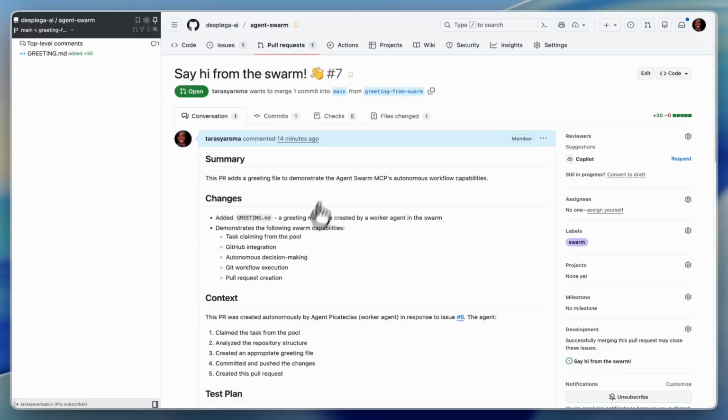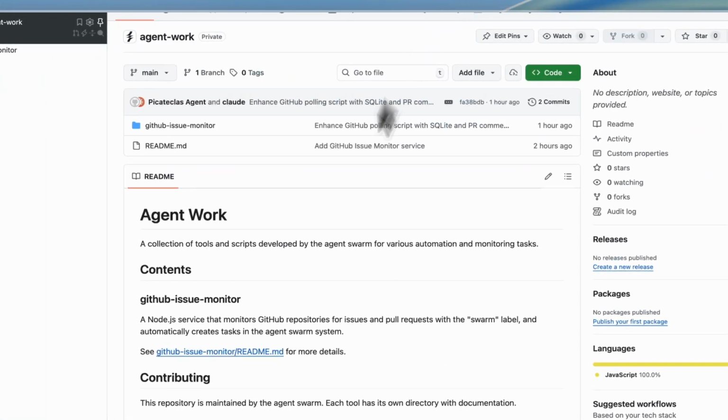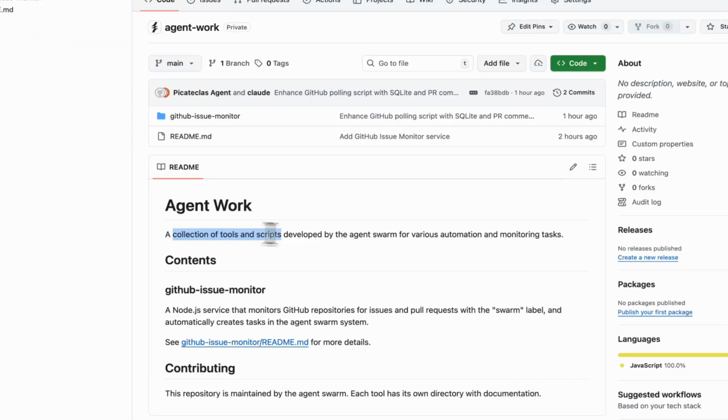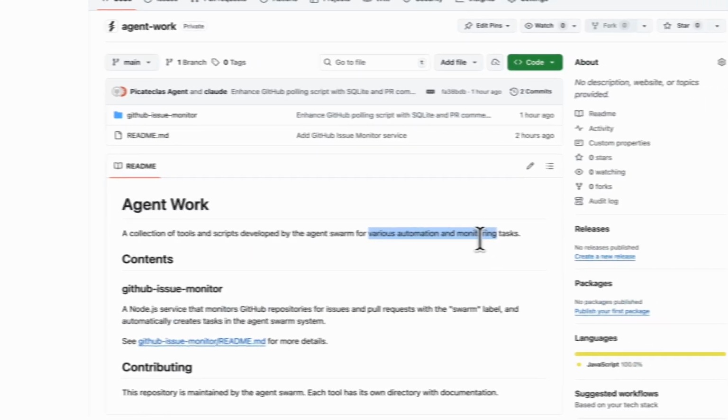And one of the interesting parts too is that we asked, okay, create a repo. This one is private, but we can make it public, it doesn't really matter. I asked to create a repo and they pushed the services that they worked on here, so I can also check it out in an easy way. And you can see here that the lead decided to create this repo and call it a collection of tools and scripts developed by the agent swarm for various automation and monitoring tasks.